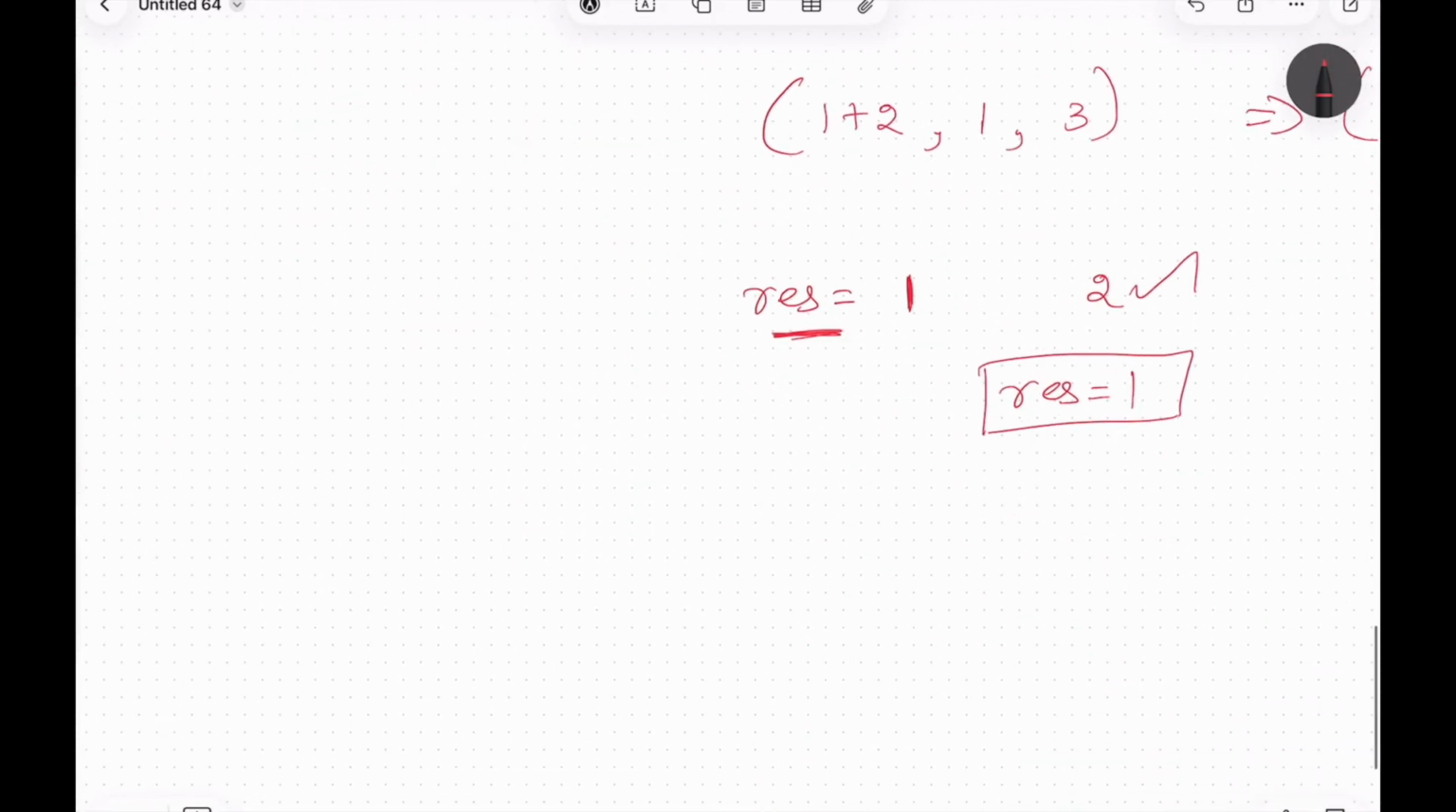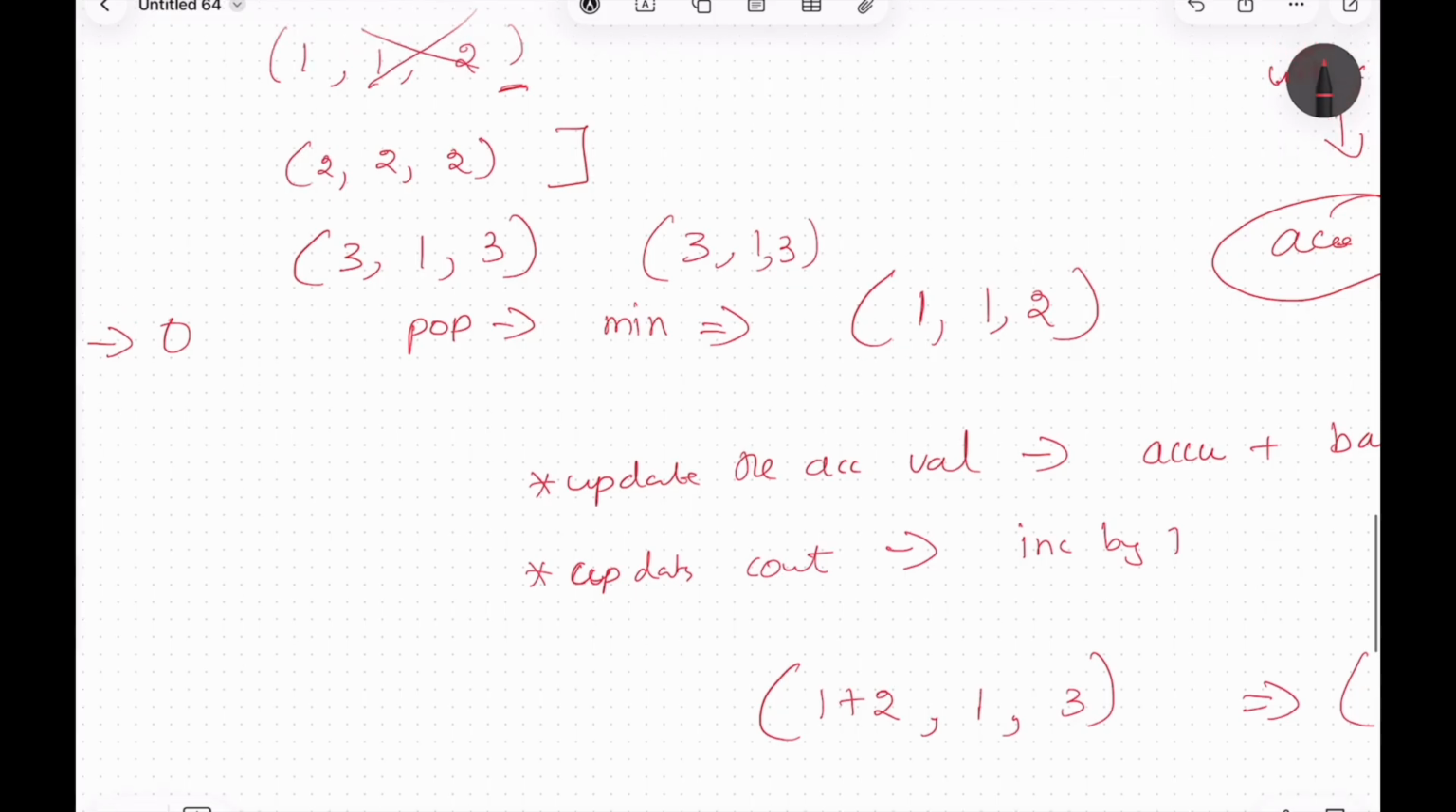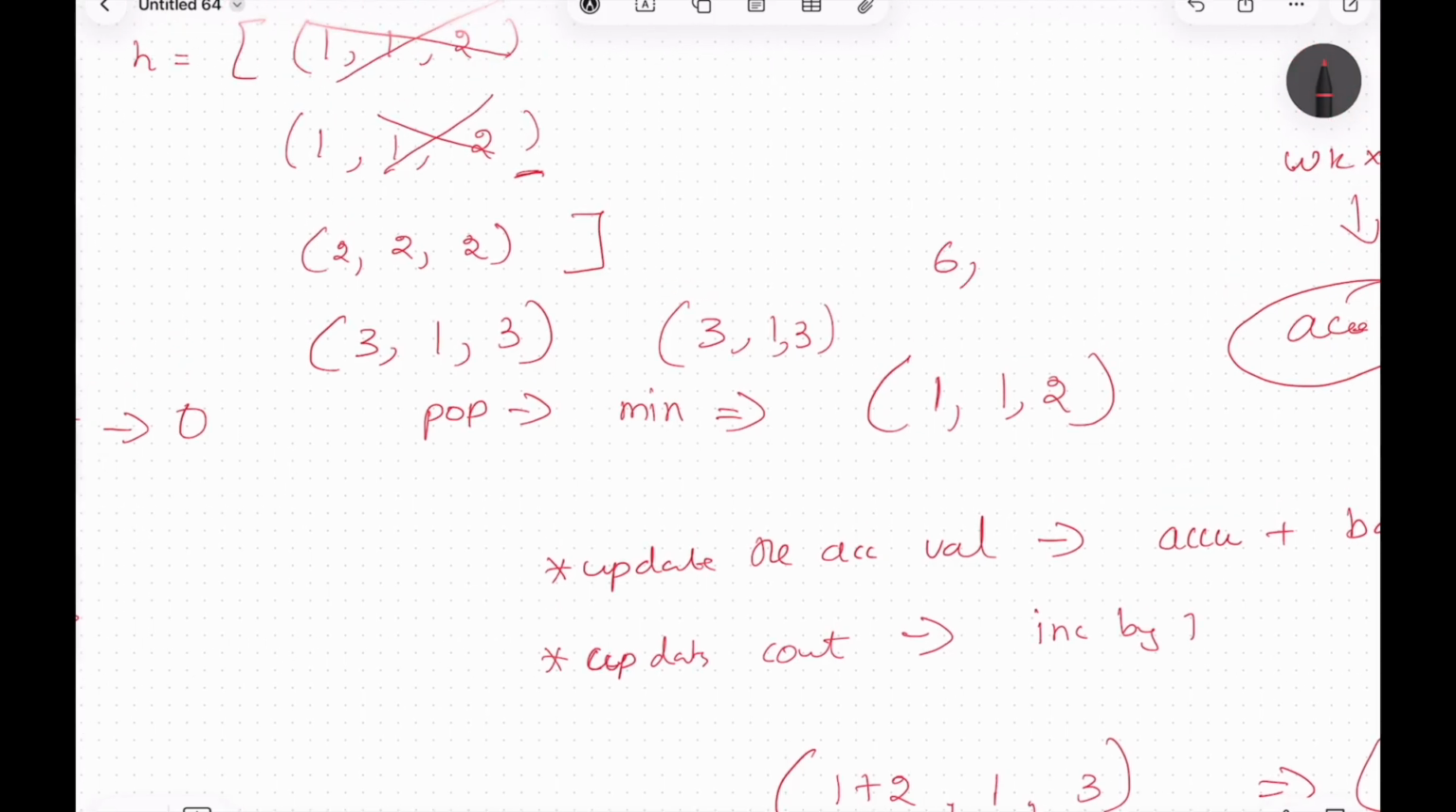Now comes the third iteration. So result is 2, and you have 2 2 2. So this becomes accumulated value, which is 2 multiplied by 2 is 4, plus 2 which becomes 6, plus 2, and this becomes 3. So you add this 6 2 and 3. Now you have, this is popped, 3 iterations is done, right? 3 iterations is done, these 3 are popped, and you have 3 1 3, 3 1 3 and 6 2 3.